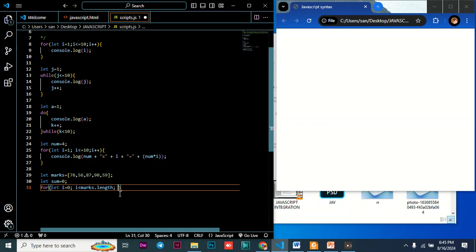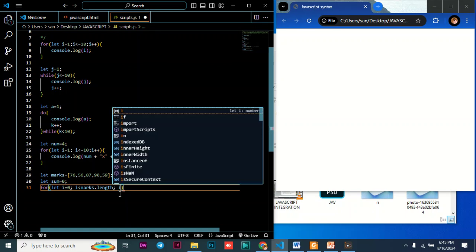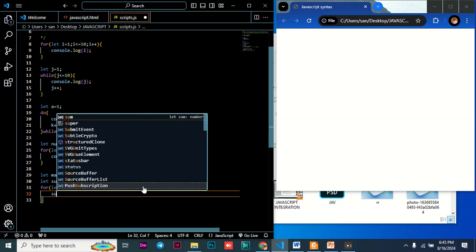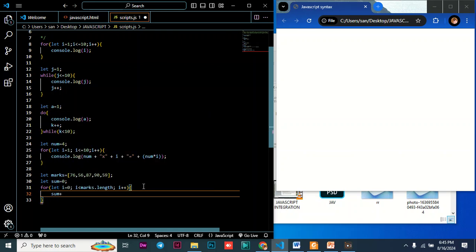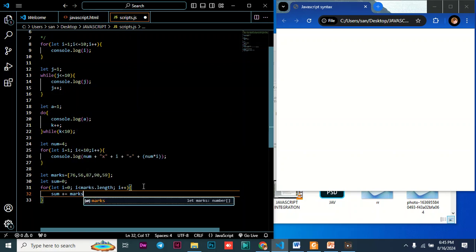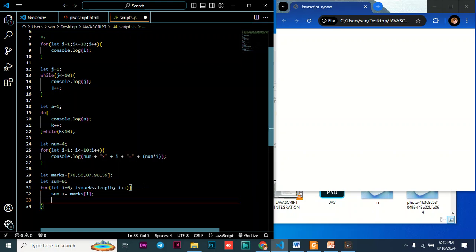Then we have that there, and then you can just say i plus plus, and then we can just say opening curly bracket, then you say sum plus equal to max, and then you can just say in bracket i. So it's going to give us the sum in each and every iteration that we make.